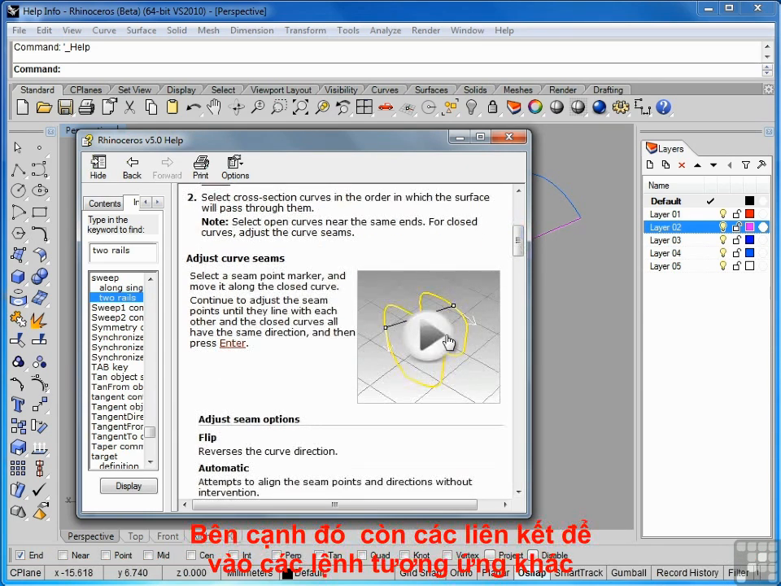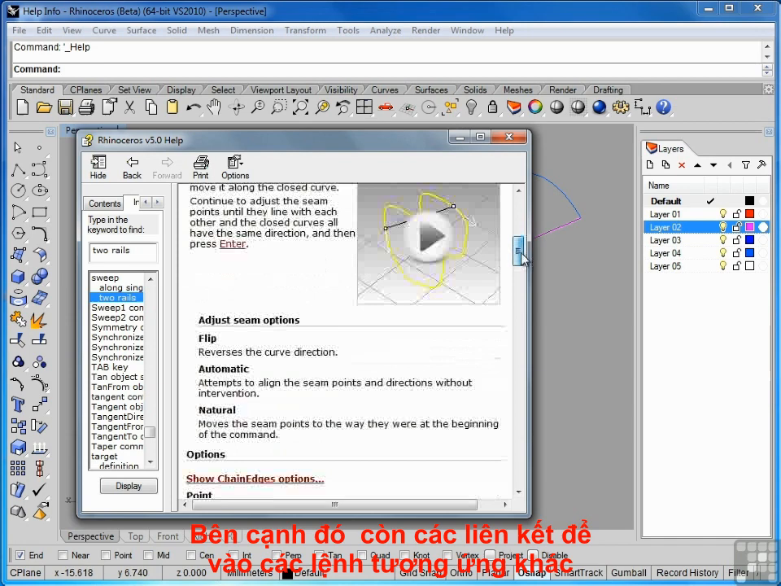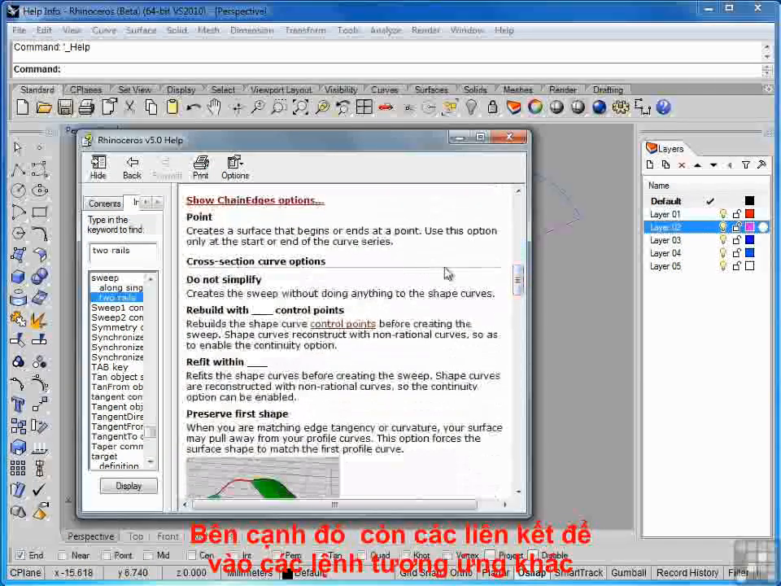As you can see, there's another embedded movie, and there are actually several embedded movies in the 2-rail sweep command. If I keep scrolling down, sometimes in a command, they have an in-depth piece of information, and they'll also have that hidden in a hyperlink, but it'll be bolded out.